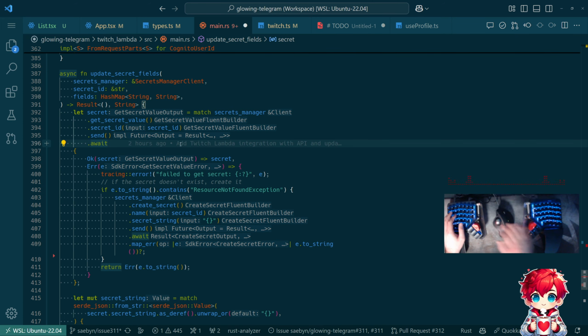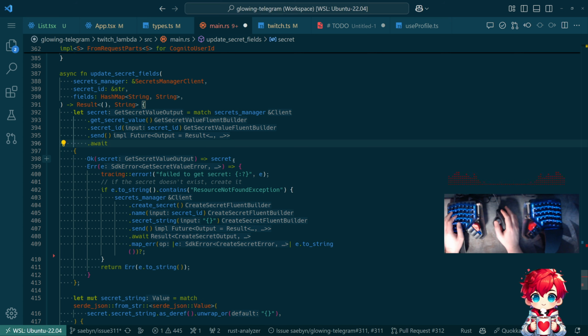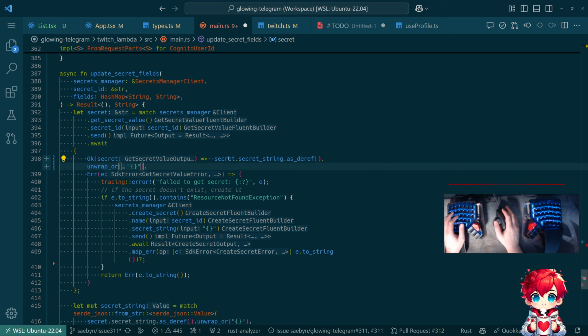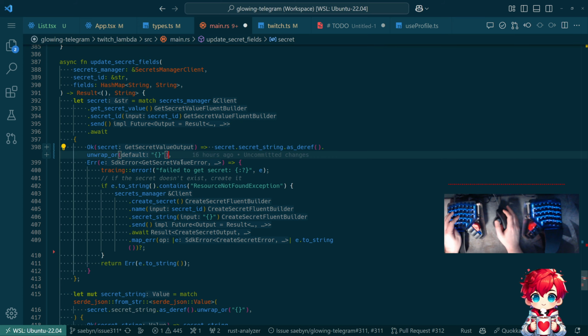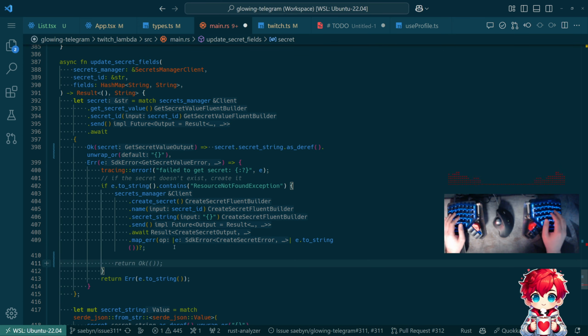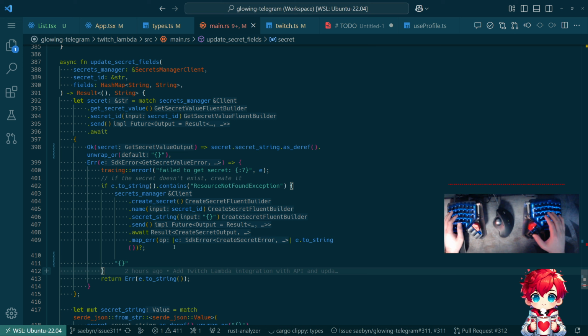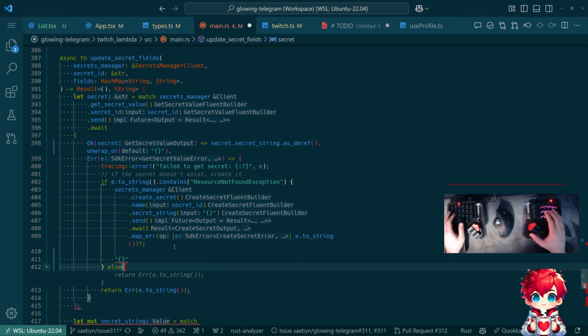Right, so if we await and then inside of here, secret string.secret string.as unwrap or. So this ends up being a string slice. And then we want to do the same thing here, but we already know that this is just going to be this. Else. Yeah, there we go.